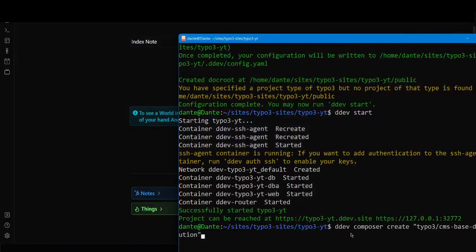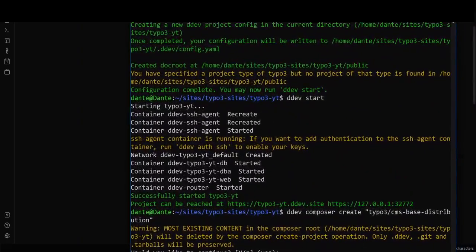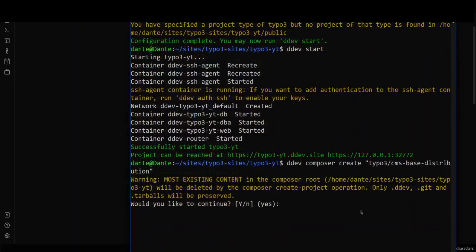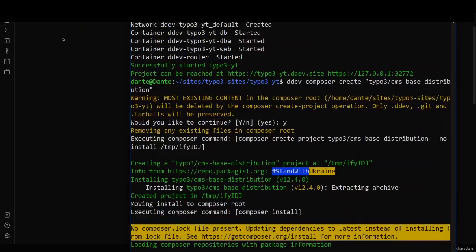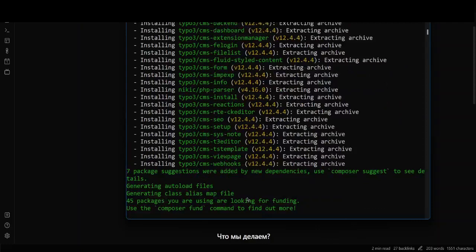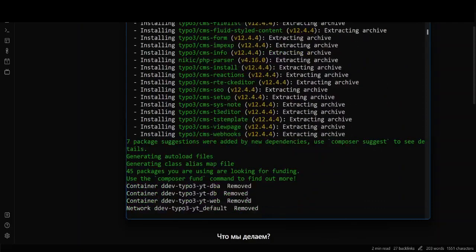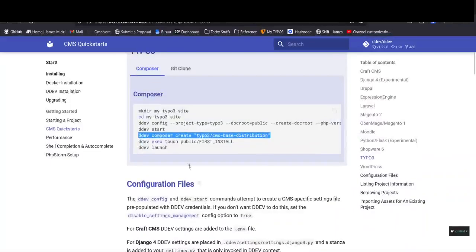Then it's going to ask me to clear everything. Because I have nothing I need in here specifically, I'm just going to tell it yes, absolutely, because there's nothing else in here. Then it's going to install TYPO3 and do all of that. No composer file, this is all fine. Then it's going to install. While it does that, let's check the next command.